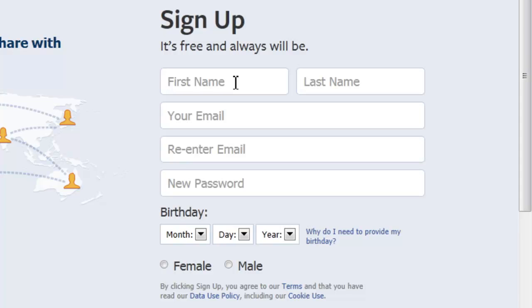So the first box we need to fill out is our first name box. So let's go ahead and type in our first name. When you want to then type in the next box, you're going to take your mouse pointer over to the box you would like to type in, click your left mouse button one time. You'll notice that the blinking cursor then automatically appears in that input box, and now you could type in your last name.